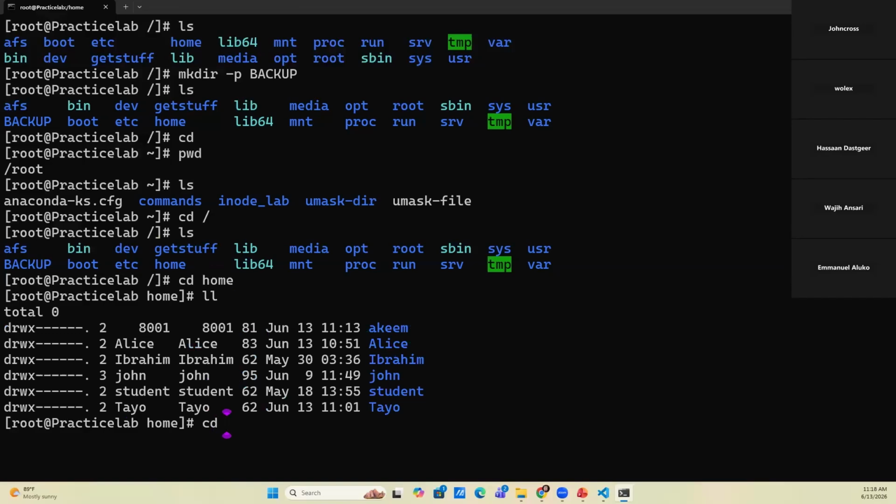Let's go to Akeem's folder now. cd Akeem, still a relative path. Why? Because I'm sitting in home and I'm checking home and it's showing me Akeem is there. So from home, going into Akeem's home is a relative path. I don't need to do cd /home/Akeem. This is a full absolute path. No sense of doing that. I can just go cd Akeem.